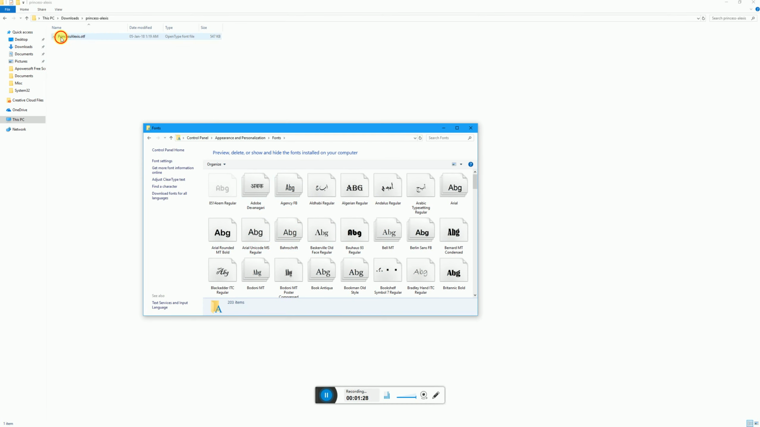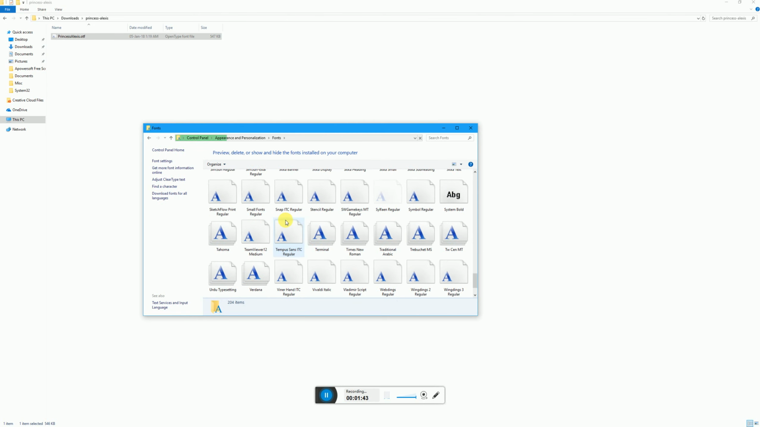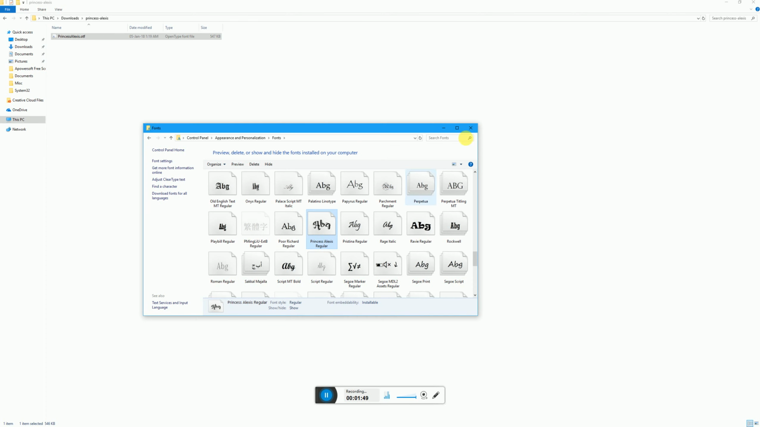So now drag the new font to this window. So it will get copied here. So once it's copied, you can see the font listed here. Yes, so the font is installed.